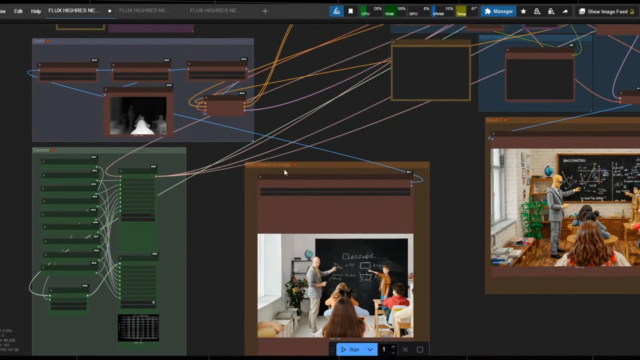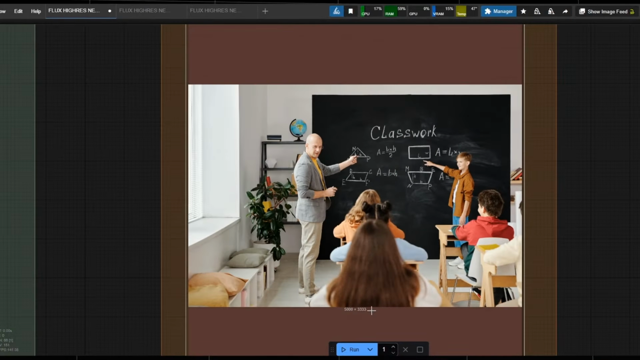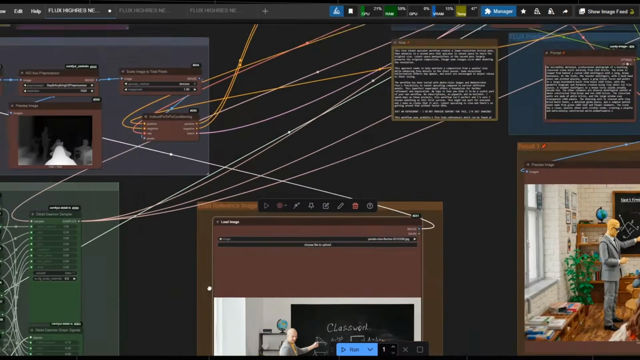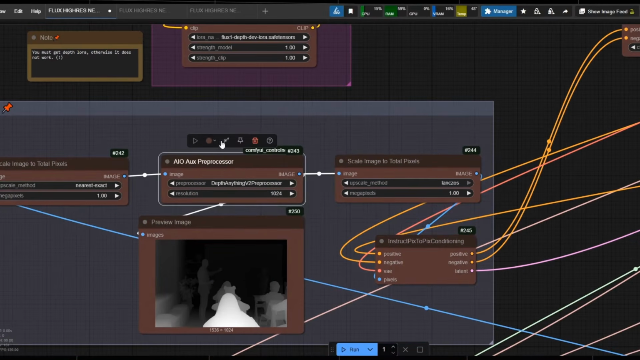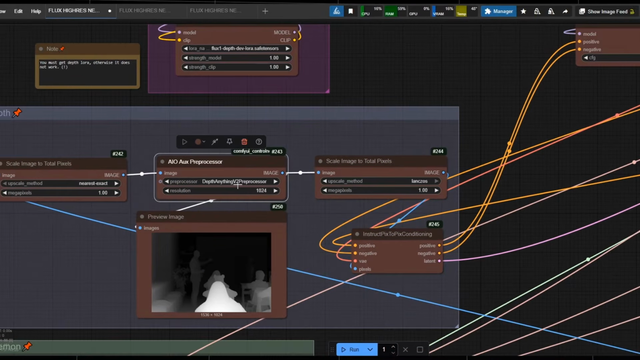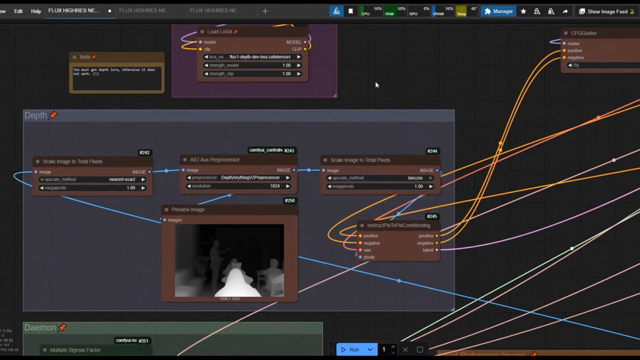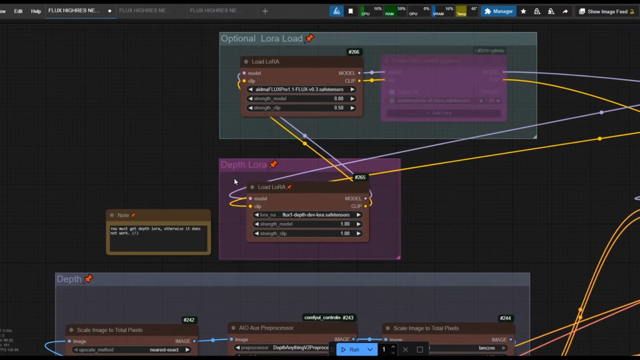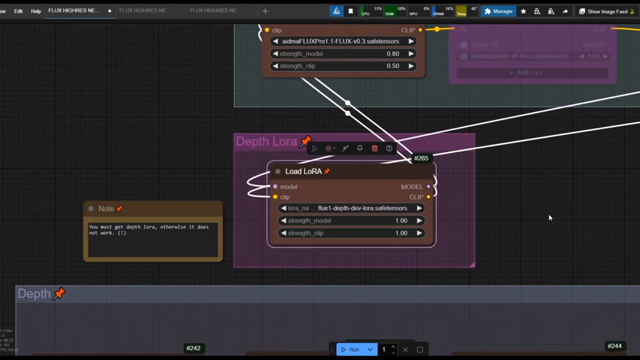First, we have load reference image here, the image which we will get depth from. After that, we have a group called depth. It includes depth, anything preprocessor. If you don't have depth v2, it will be downloaded automatically, about 1 or 2 gigs. And the depth LoRa, you must download this. It doesn't work without this depth LoRa. I will give all the links.